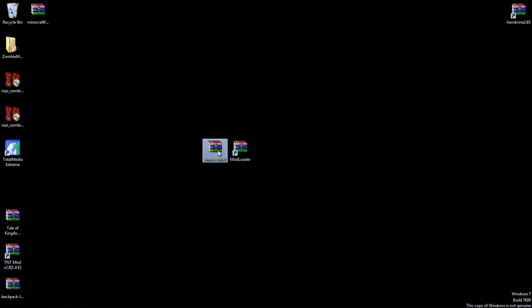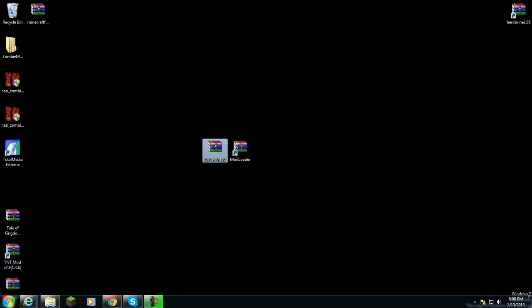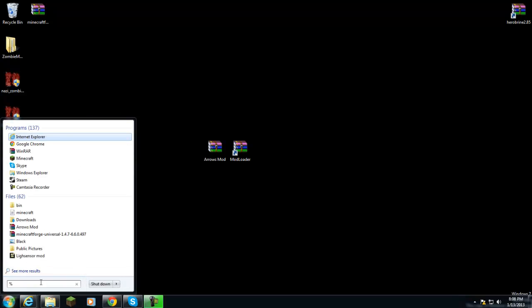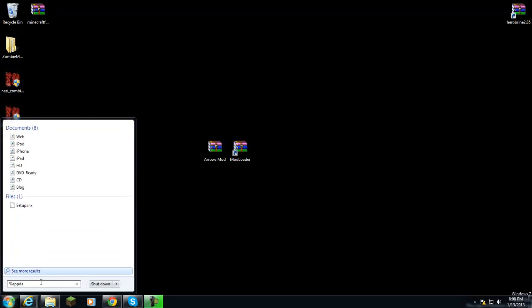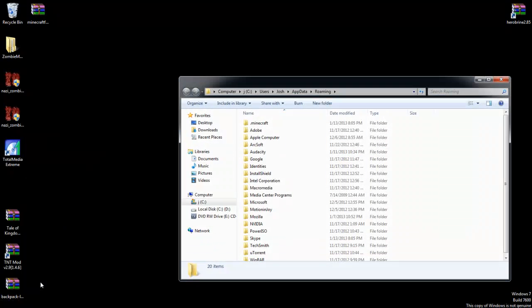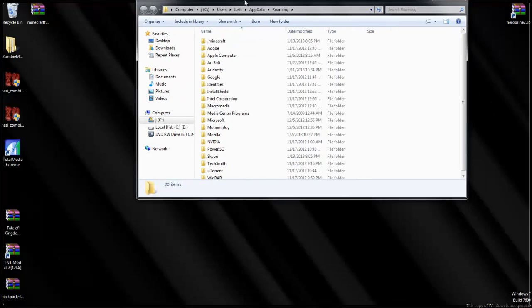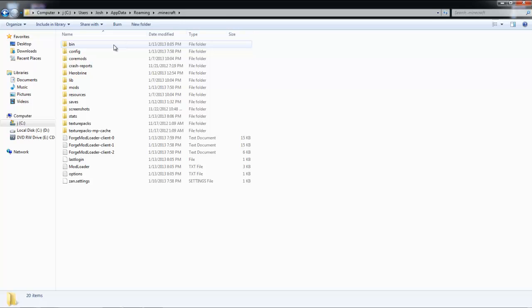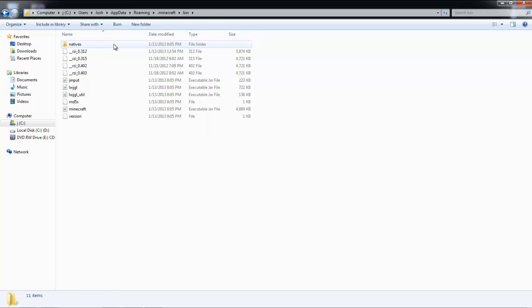So once you've got the Element arrows mod and the mod loader, what you're going to want to do is go down here, and where you see search programs and files, you're going to type percent appdata and hit enter. Once you're in this, you're going to double click .minecraft, and go into your bin folder. Once you're in your bin folder, you should see a minecraft.